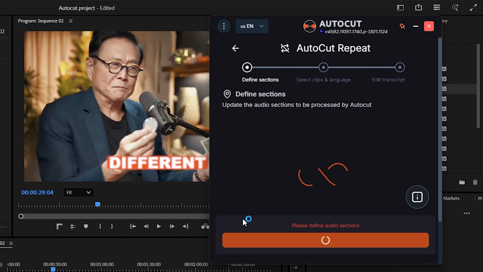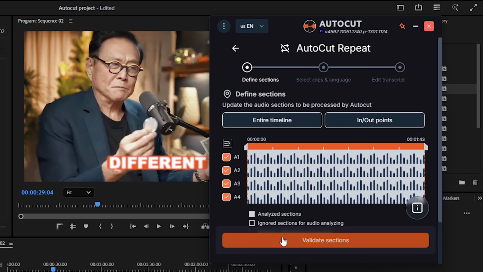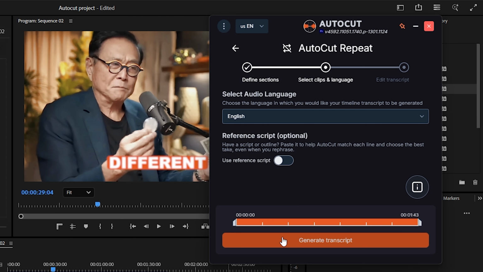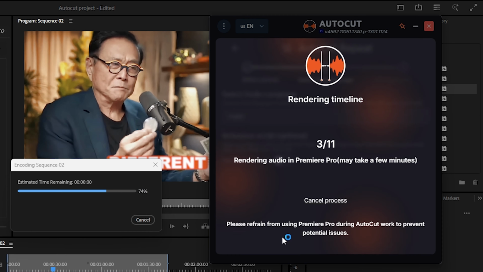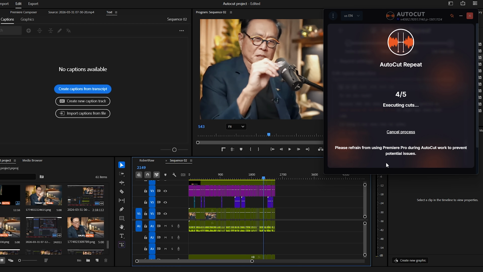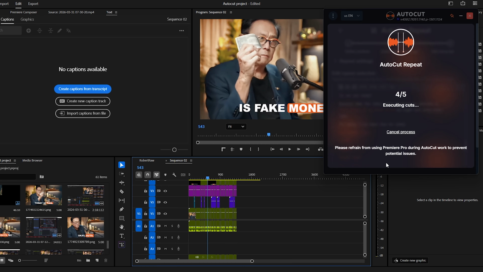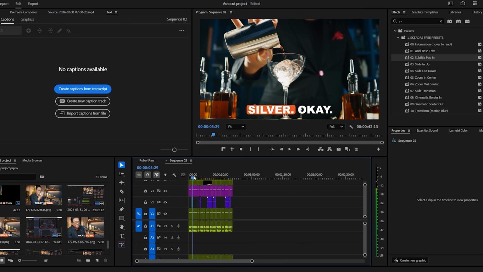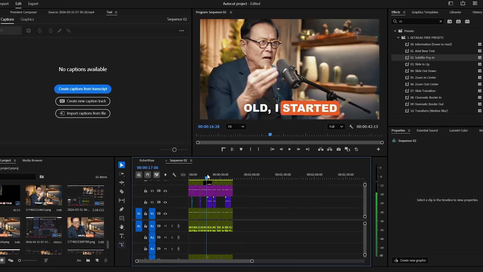Another thing I really like is how it handles mistakes. When you're recording, you often repeat lines, say something wrong, and redo it. Normally, you would go through everything and remove those parts manually. AutoCut detects repeated takes and removes them automatically, so your timeline stays clean and your workflow stays fast.